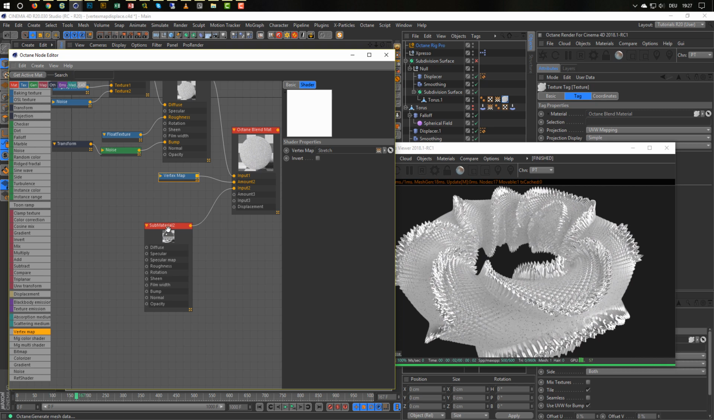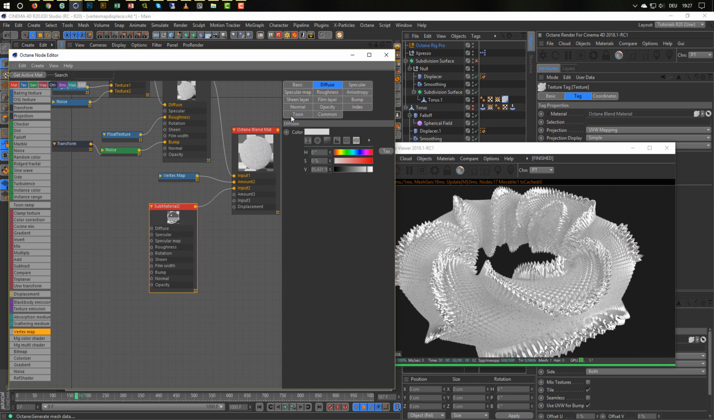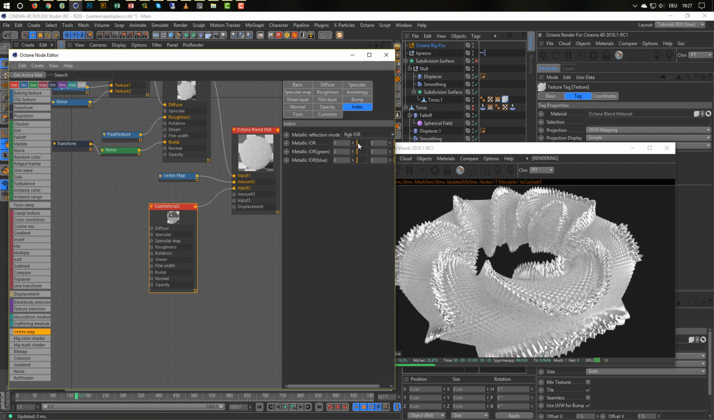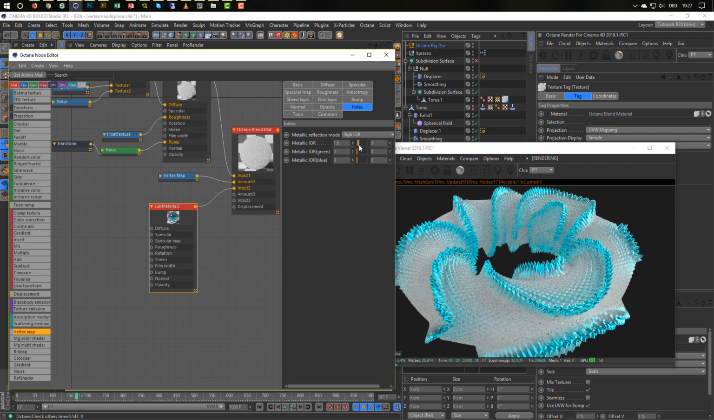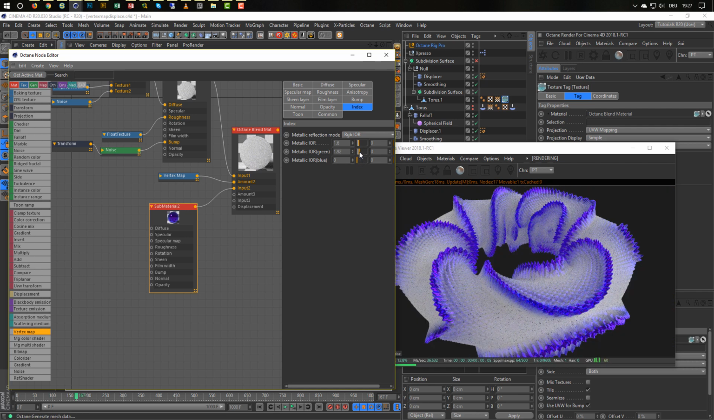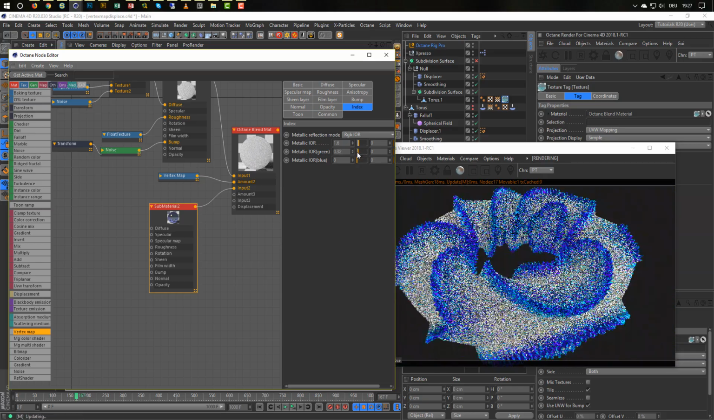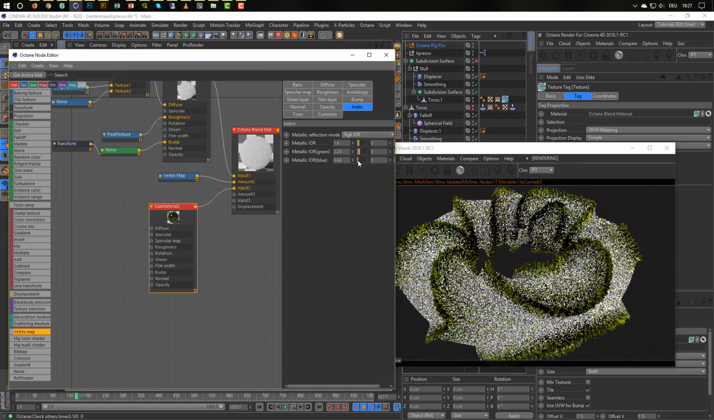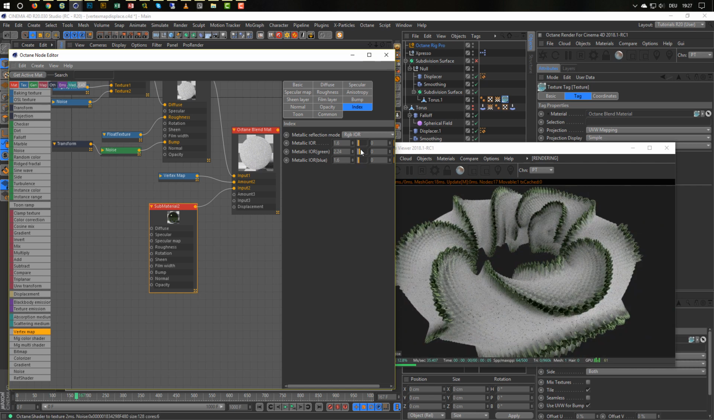Okay, let's go to the material here, to the index. Let's make an RGB. Well, here you can, some nice colors. Whatever you want. Make it here a little.